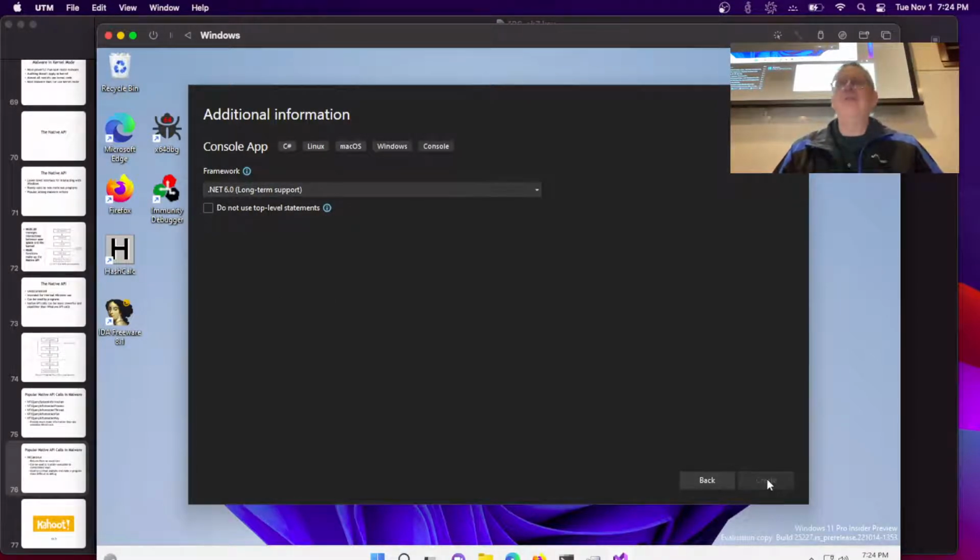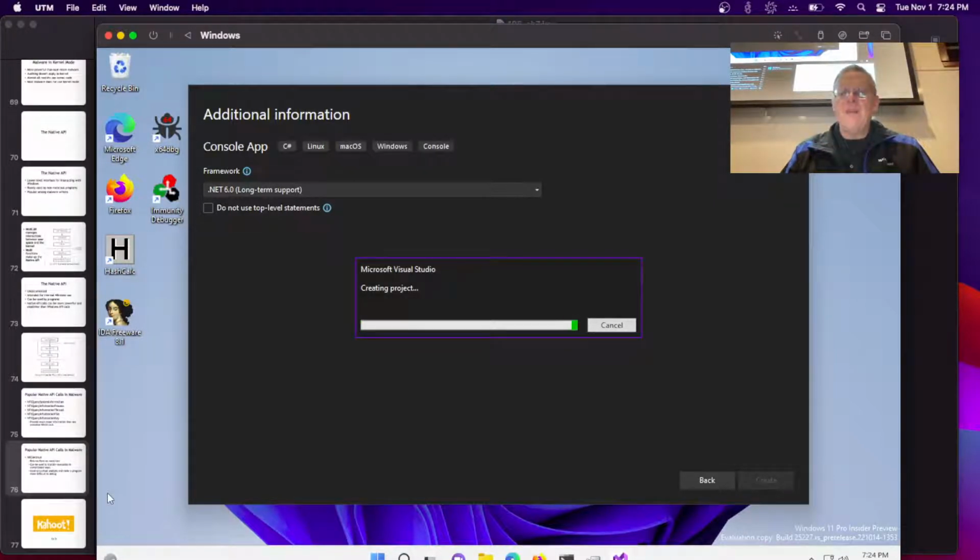It will automatically create a Hello World program for me, just to get you started, which is a very nice thing to do. And you can make every program by modifying that. So it's creating a project.